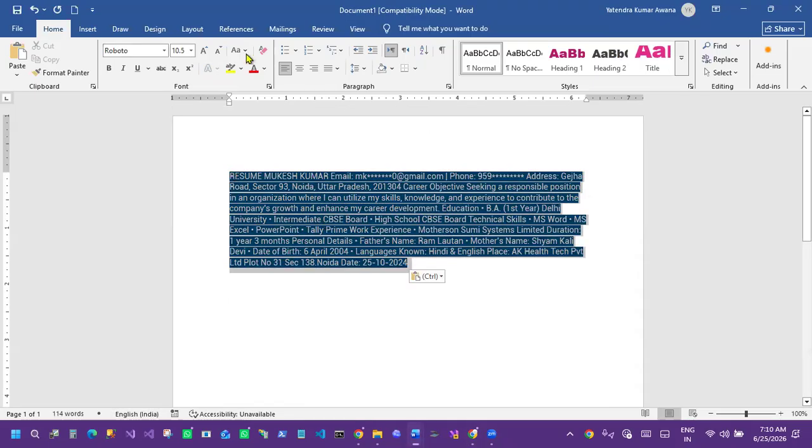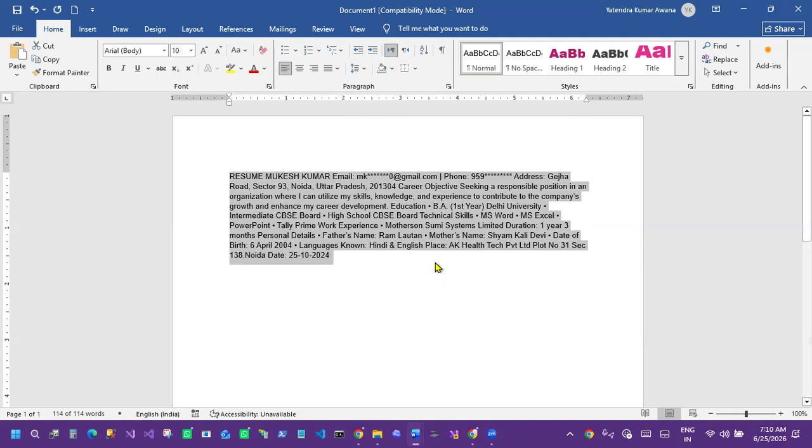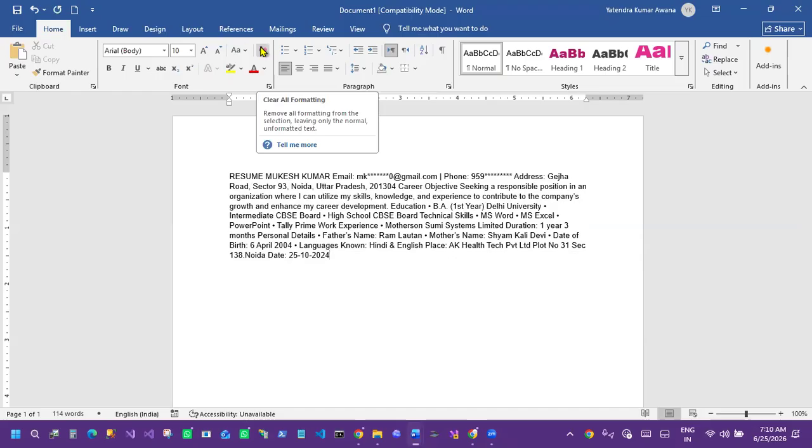So we will select this one and we can click on the option inside font group. The option name is clear all formatting. We will use this option when we want to clear the previous style in my document. It will remove all formatting from the selection, leaving only the normal text in your document.